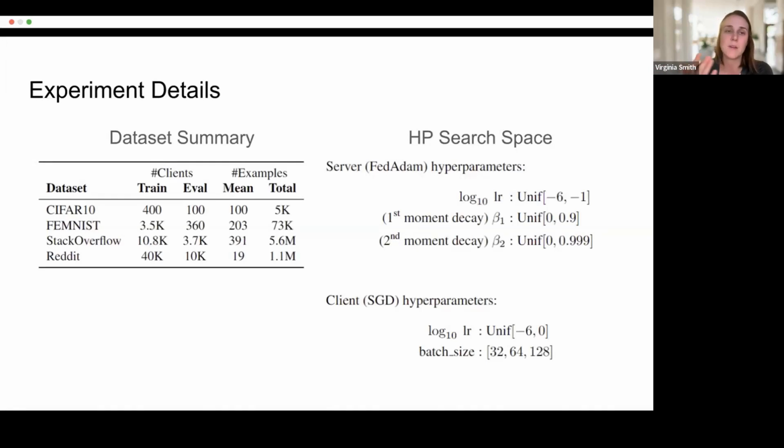And we're looking at some common data sets for federated learning. These are data sets that appear in the LEAF benchmark that I mentioned. So we're looking at some image data sets, CIFAR-10 and FEMNIST, which is a federated version of the extended MNIST data set. And we're looking at Stack Overflow and Reddit, which are two language modeling tasks.